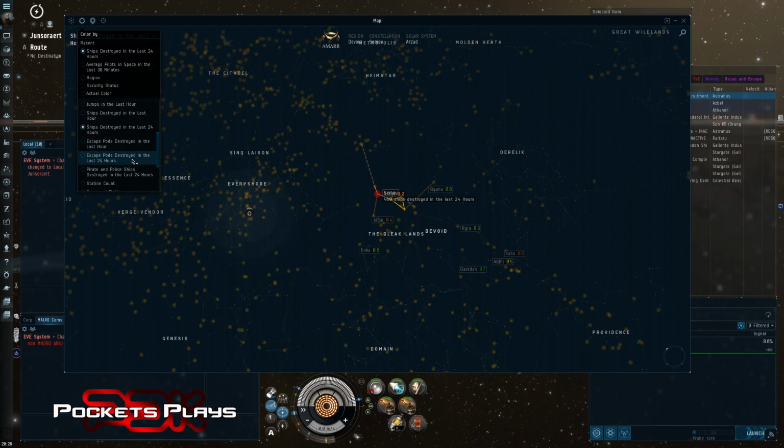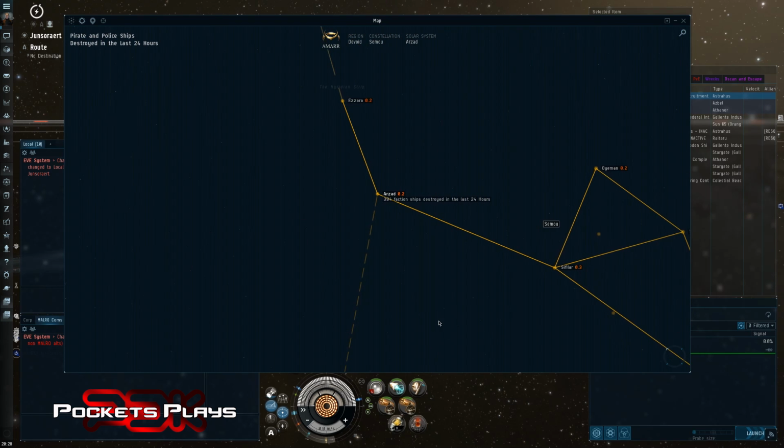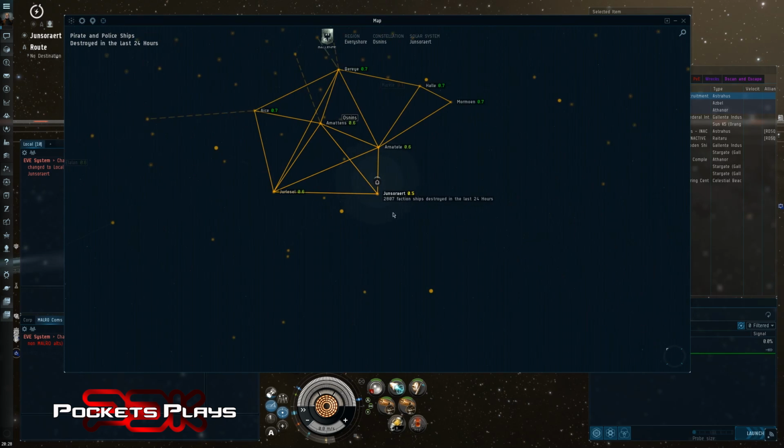Pods destroyed in the last 24 hours. Pirates and police ships. This is a good one to use for PVEers. So we can see here, if we scroll in, let's go back to our system. So we've had 2,800 in the last 24 hours in Juns. This is all ratting and missions. Okay, so HiSec looks pretty busy.